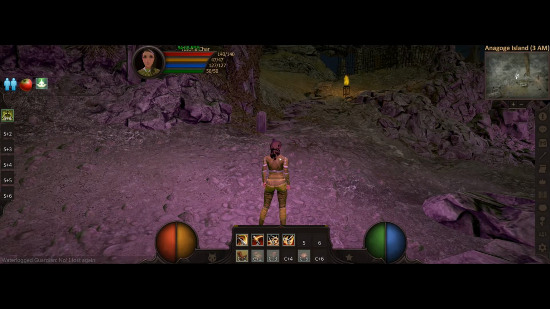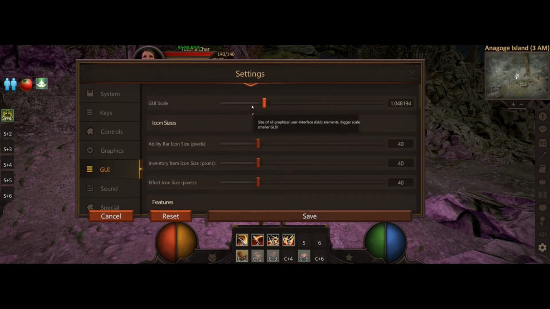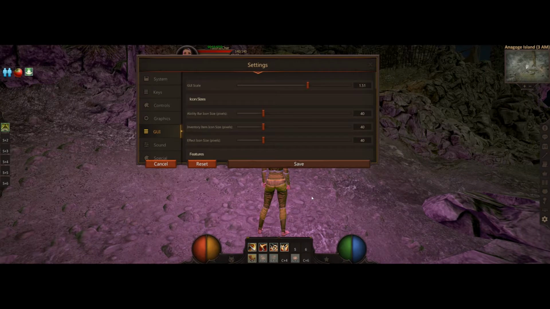So what you're going to want to do is click on the settings button, which is on your right hand side of the screen. At the bottom it looks like a little cog. And click on GUI. You want to select GUI and select the GUI scale and modify that to roughly however you like it. I usually like it around, I think, 151. Yeah. Makes it all nice, small, and just usable again for me.